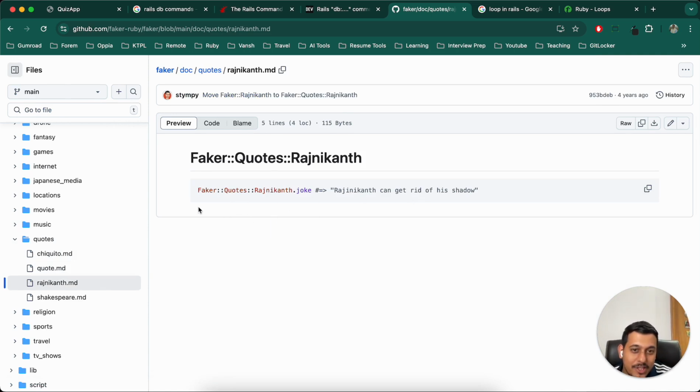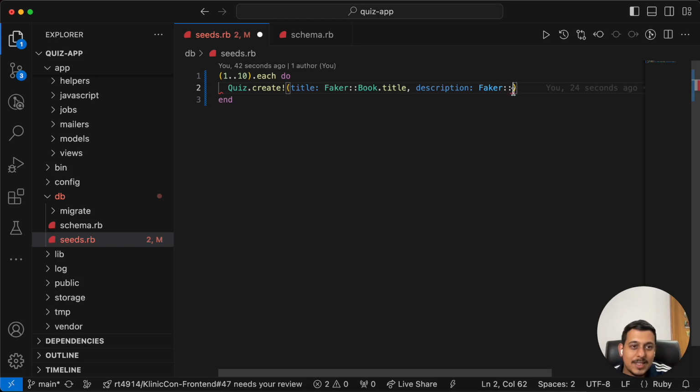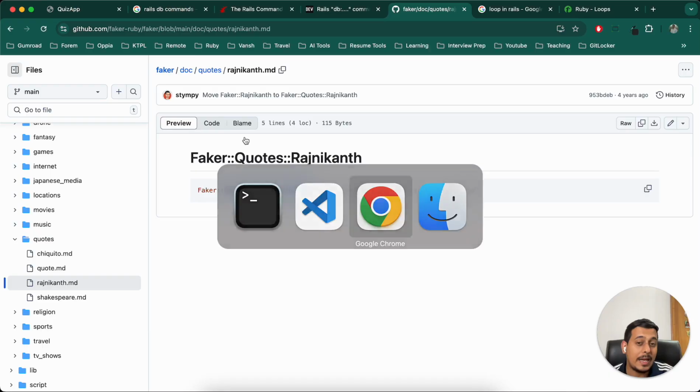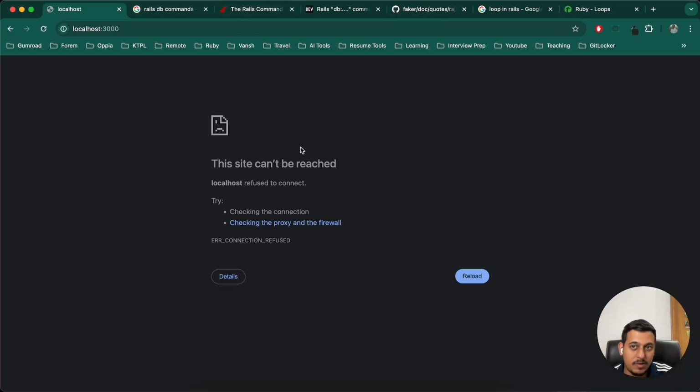Can get rid of his shadow. Okay, let's use this. It's nice seeing this again after a long time. So this will create quizzes for us. Let's see if it has done that. Technically, it has not. We can see this.